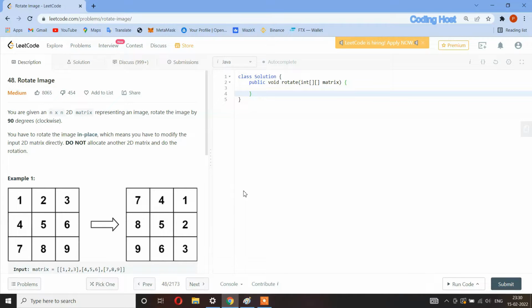In this video, I will explain you LeetCode problem, Rotate Image. So in this question, we have a matrix representing an image and we have to rotate the image by 90 degrees clockwise. So we have to modify the given 2D matrix and we cannot allocate another 2D matrix.